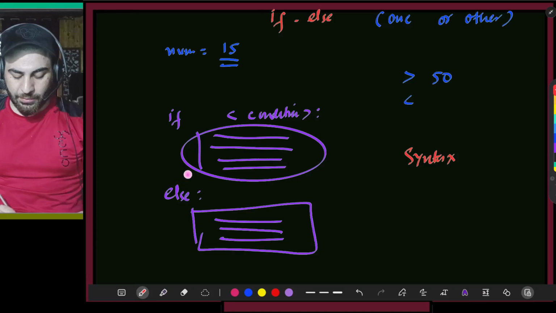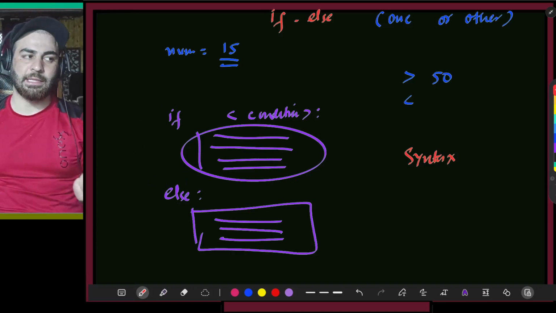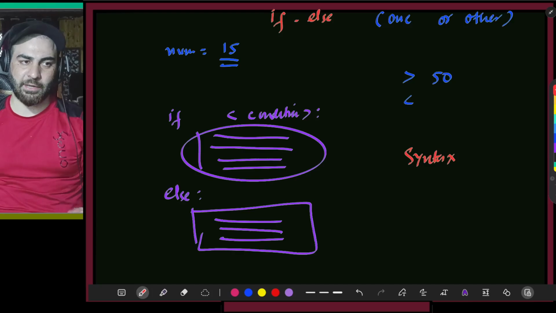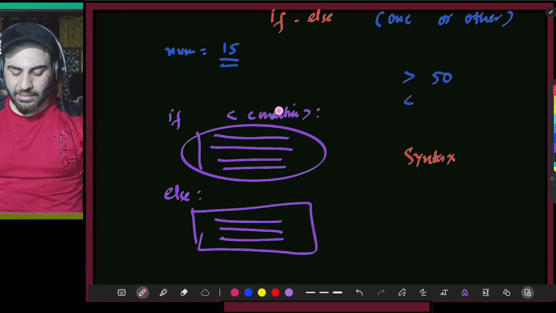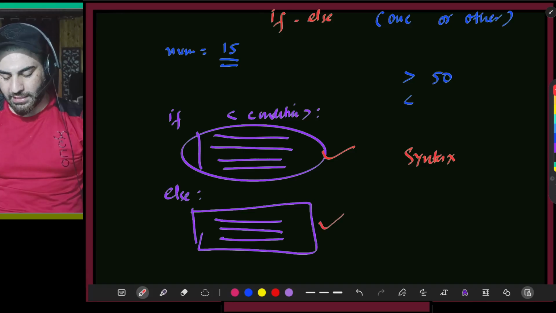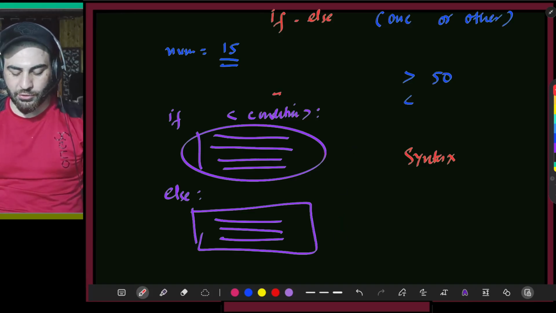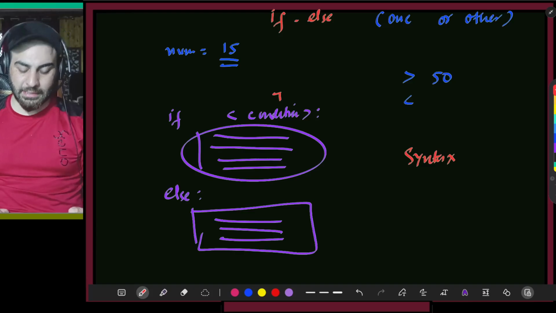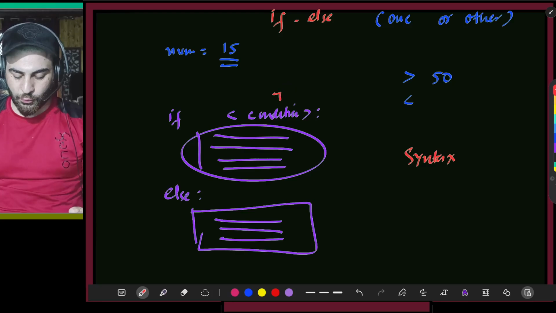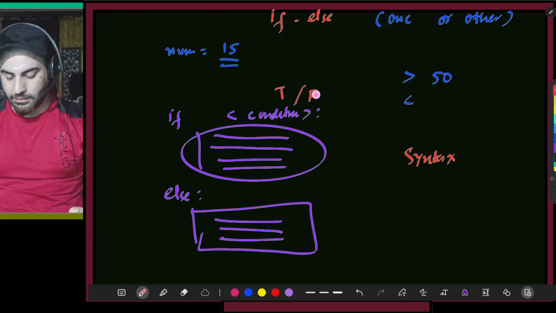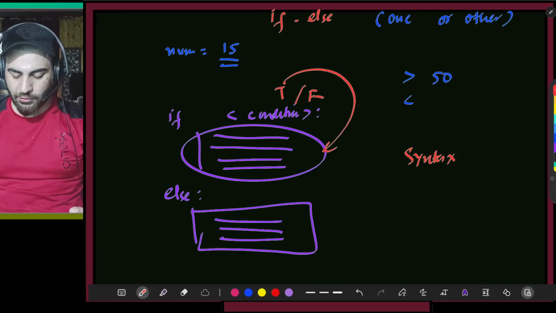Else should always be preceded by if. You cannot write else alone, so you'll get a syntax error if you try to do so. So you write an if statement, and based on it, either this block or that block will get executed. Let's suppose the condition is true; then the block under if will get executed. If the condition is false, the else block will get executed.